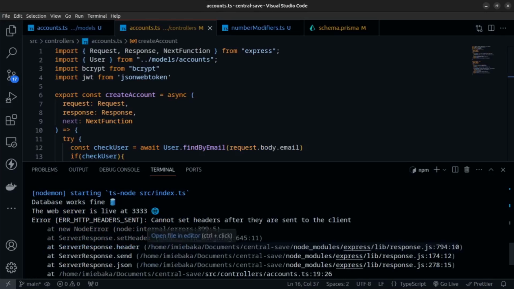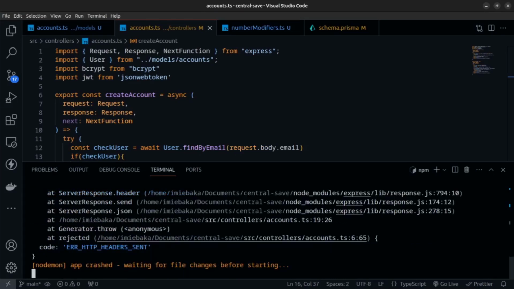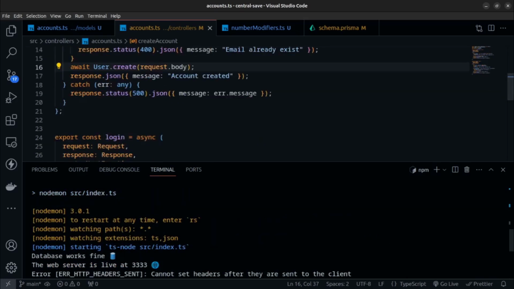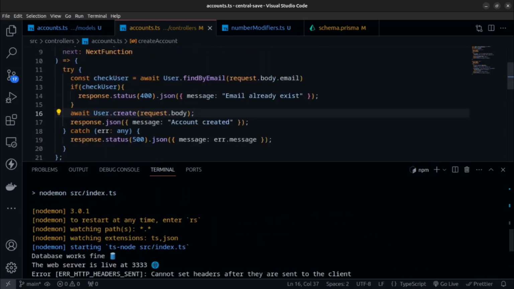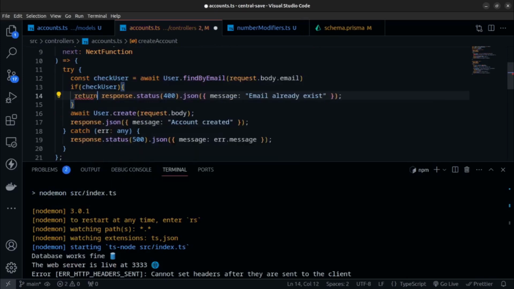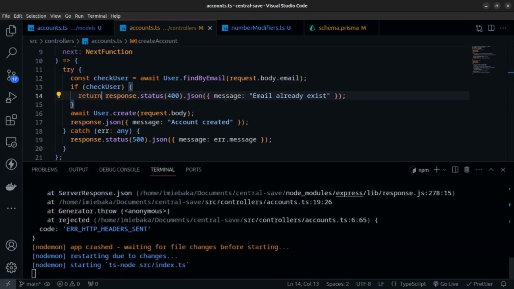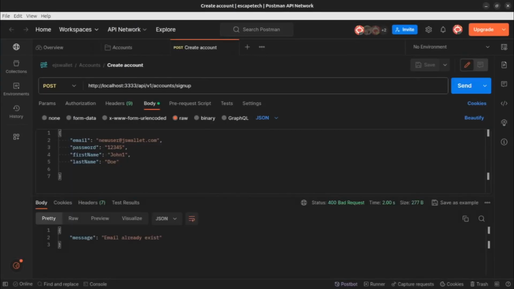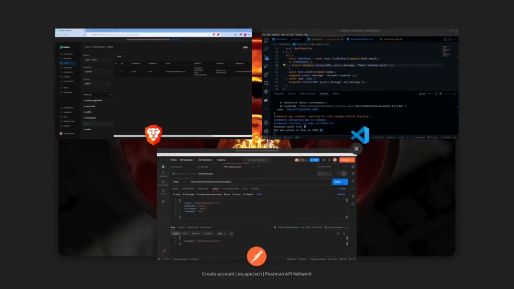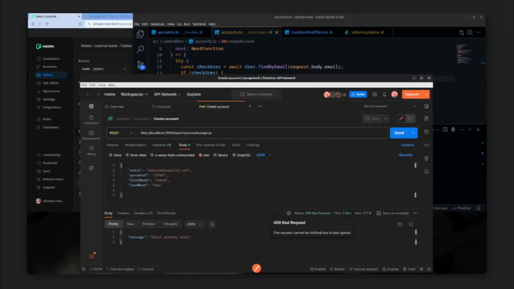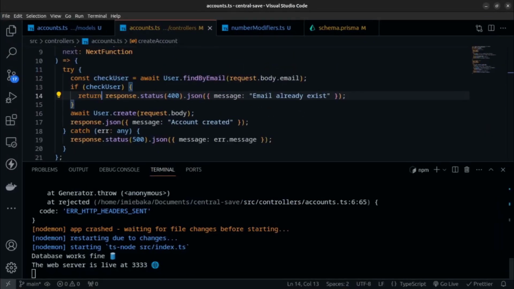So the next thing we need to do is make sure that all of these errors don't come out. So what I would do is make this a return so that it will not proceed to the next line. Okay, now you can see that the request returns a 400, which is a bad request, and all of this error doesn't pop up because we have proper error handling. But we want to take this error handling to the next level.